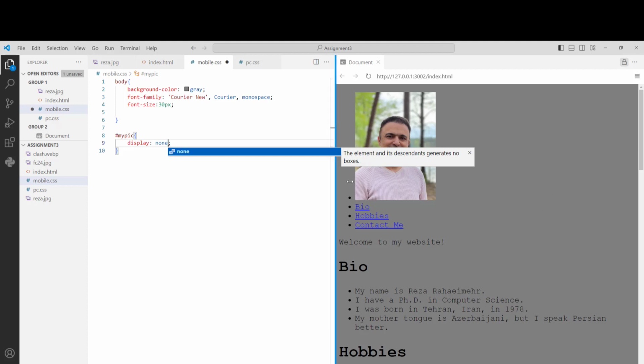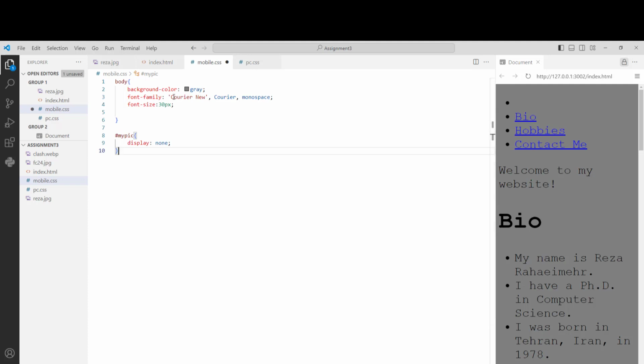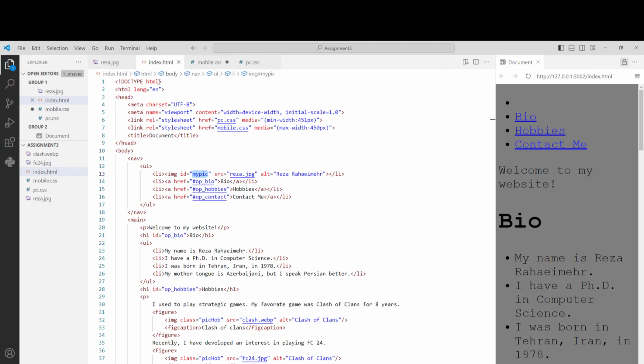Okay, that's it. So when the screen size is greater than 450 pixels, the first one, PC.css, is linked to the page. When the screen size is less than 450 pixels, the mobile.css file is linked to the page. But as you see, sometimes we repeat ourselves in both files. So this approach is not very efficient.